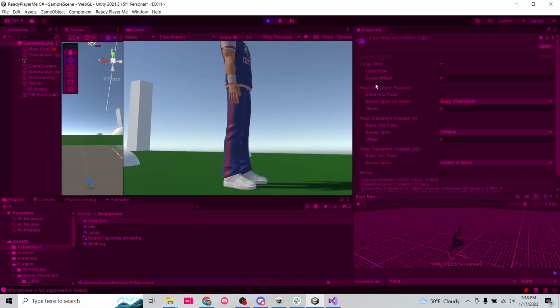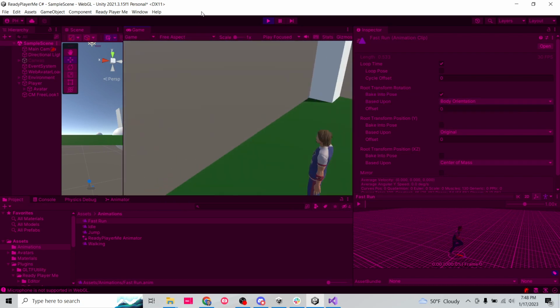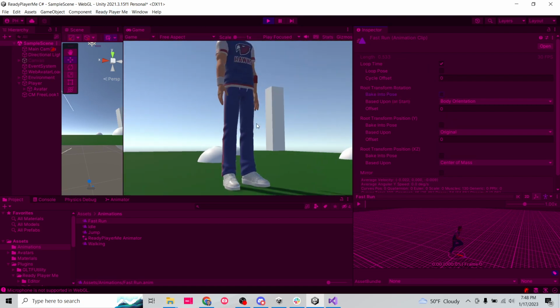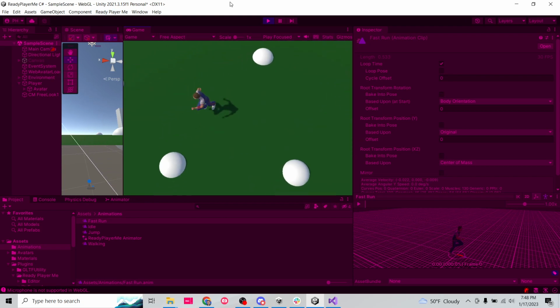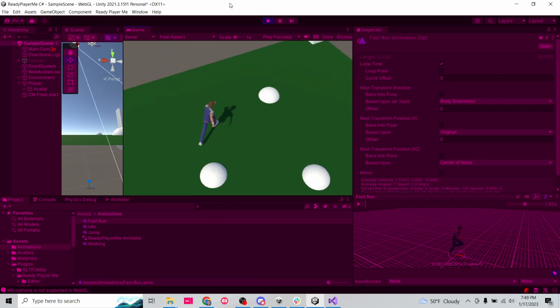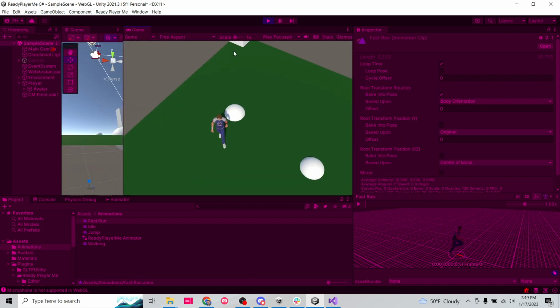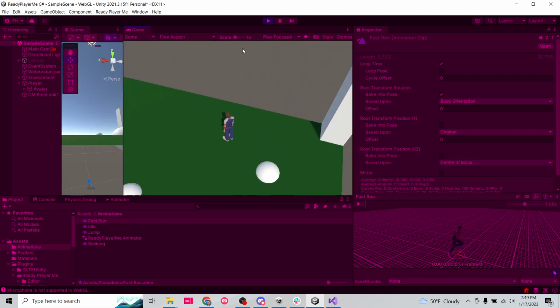All right, you can even test this at runtime, but I found baking the root transforms really makes a huge difference here. So let's show without it again. All right, so without baking the root transforms, there's this weird kind of crisscross run. But if we bake it into the pose, I feel like it does a much better job. I don't know, is it just me? I feel like it's much, much cleaner.